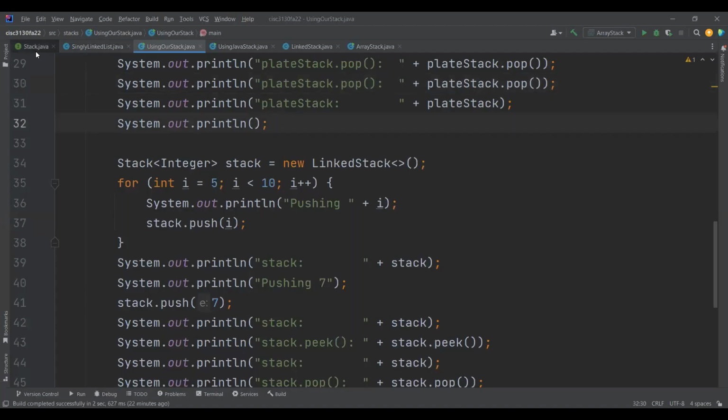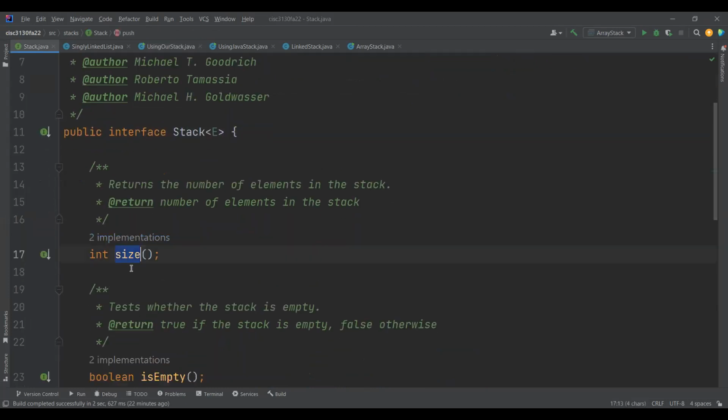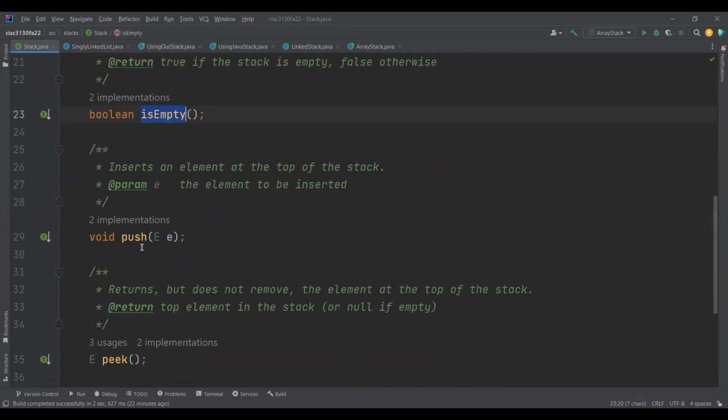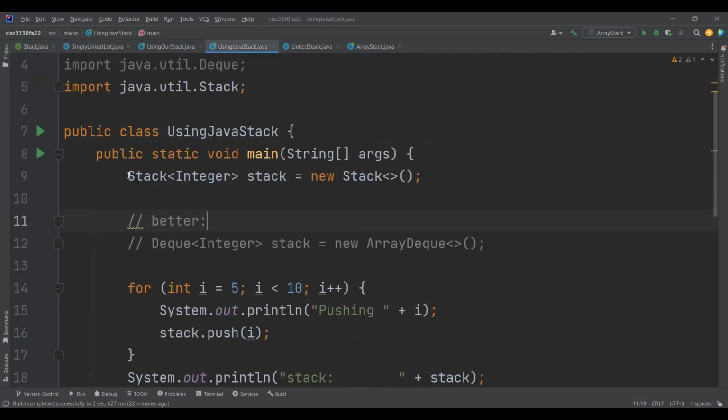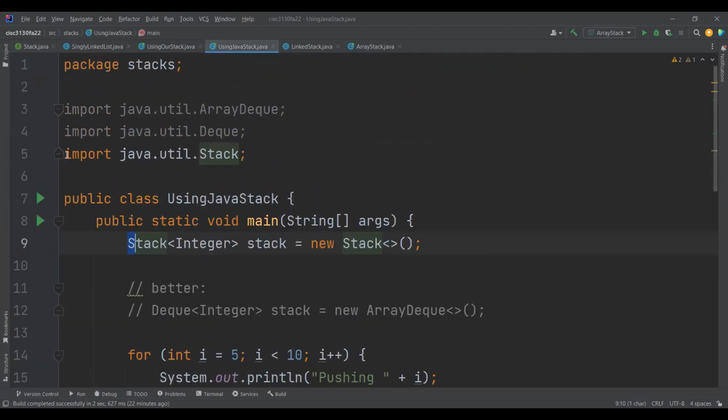Okay, so let me show you an example of that. Again, remember the operations that we had in our interface are size, isEmpty, push, peek, and pop. Those same operations are all available in a class named Stack that is built into Java. So here's an example. Notice we have import java.util.Stack. So Stack is a class in the java.util package. We create a stack by saying something like Stack<Integer> stack = new Stack.